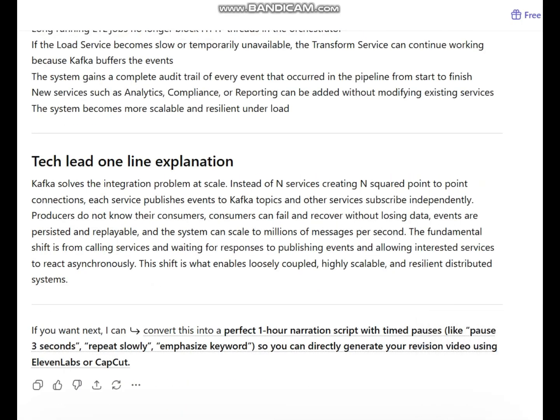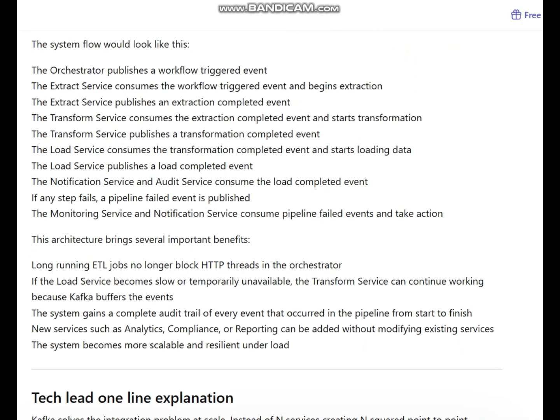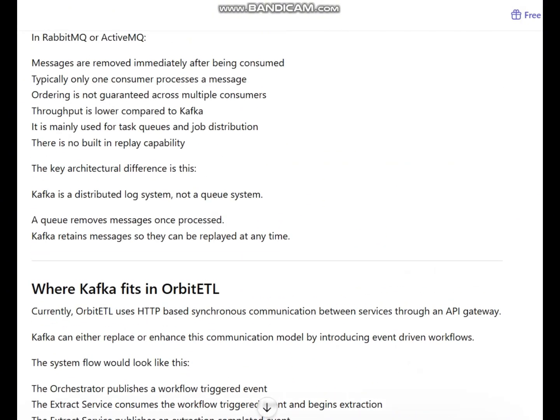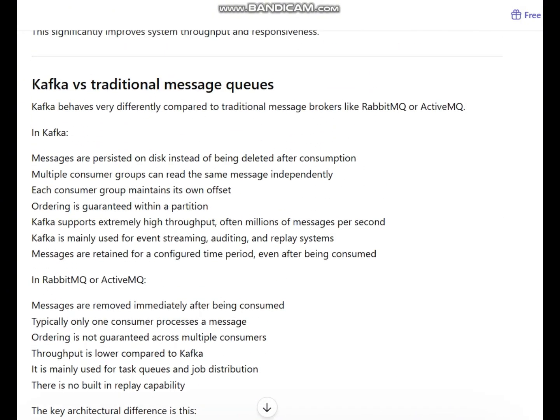Number 2. Resilience. In traditional HTTP-based systems, if a downstream service like the notification service is down, the request fails. The producer must handle retries, failures, and circuit-breaking logic.